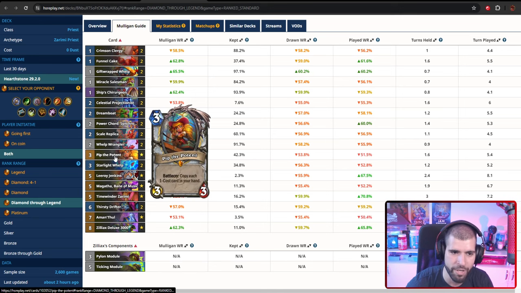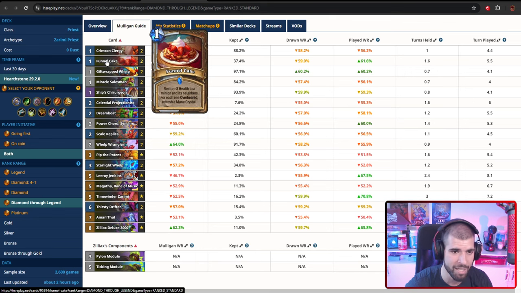Pip is also pretty great in here, but you do need to keep a few 1-drops in order for her to really pop off. And one of the best 1-drops you could be copying with Pip would be the Funnel Cake, because that's tons of mana cheat.